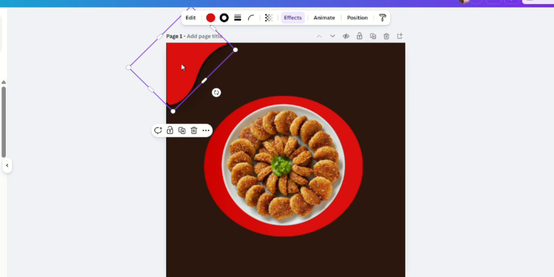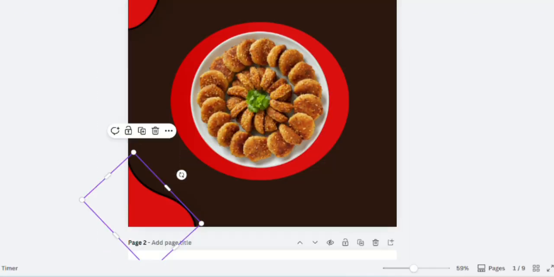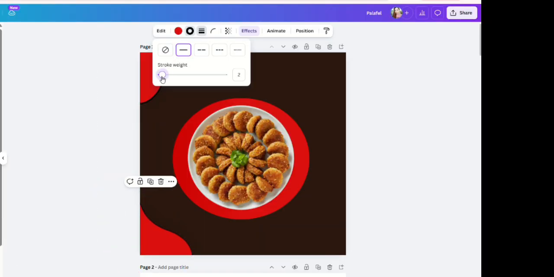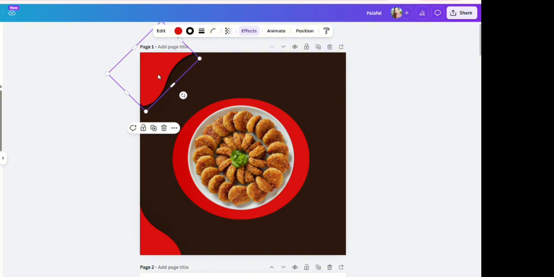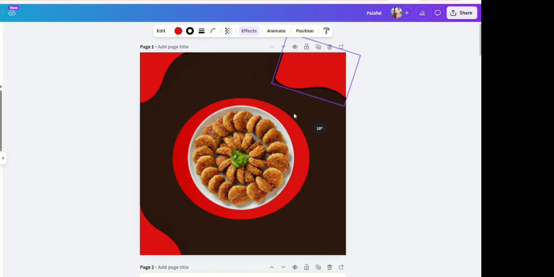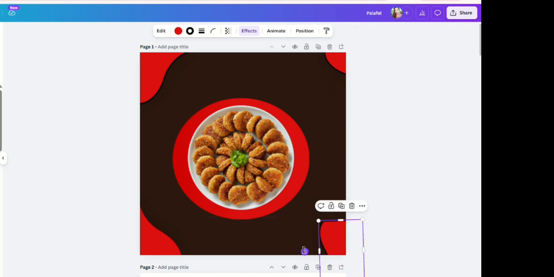Duplicate this border style. Move it down and position it. Go to the stroke icon, lower it to 2. Duplicate again. Bring it to the right side. Duplicate again for another border style.